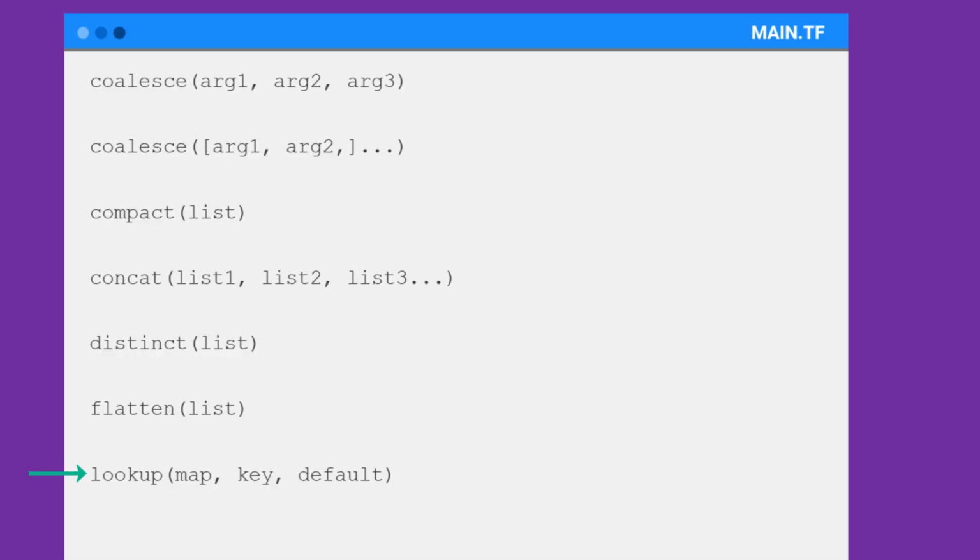You can chain these functions together to do the data transformation that you need. The last one I want to highlight is lookup, which allows you to find the value of a given key in a map. Yes, you can do this with just normal Terraform syntax, but what's interesting is that lookup provides an optional third argument to return a default value if that key isn't found. And that's something that the normal syntax for referencing something from a map doesn't do. So if you're not sure if that key is going to exist and you have a default value you want to use, the lookup function is your friend.